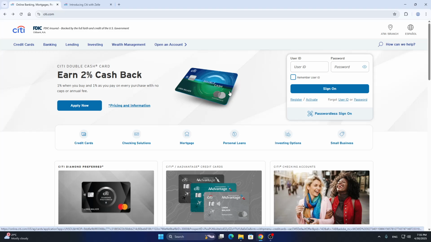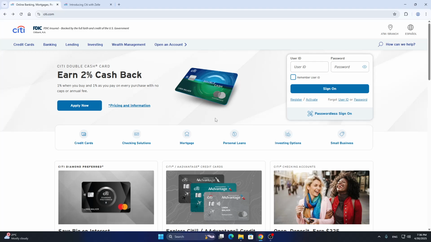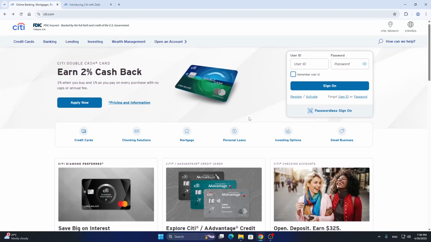So the first thing we want to do is to go ahead and open up the official Citibank website. If you've not already, you're going to go to citi.com right here. This is the main URL. Once you have opened it up, you'll be greeted by the home page right here. And if you're on your mobile phone, just go ahead and download the Citibank application and open it up.